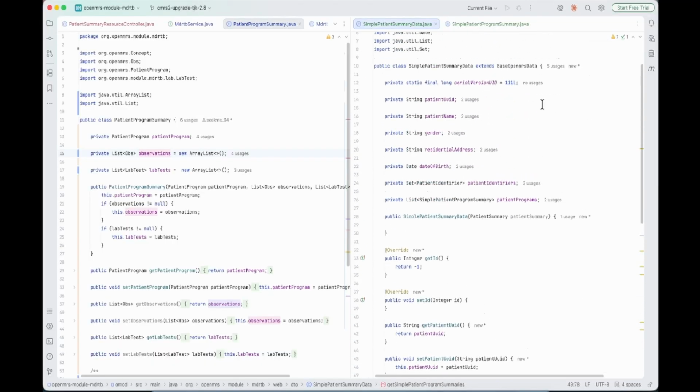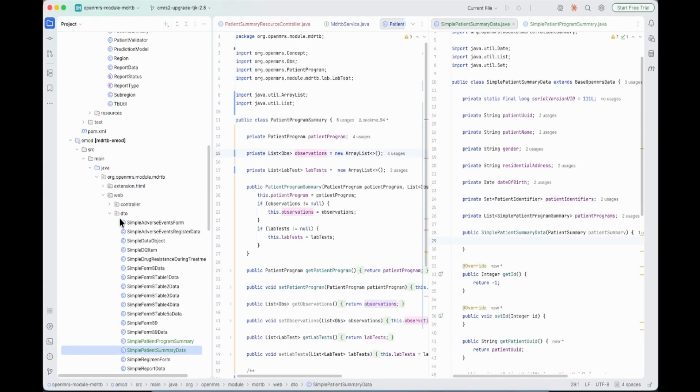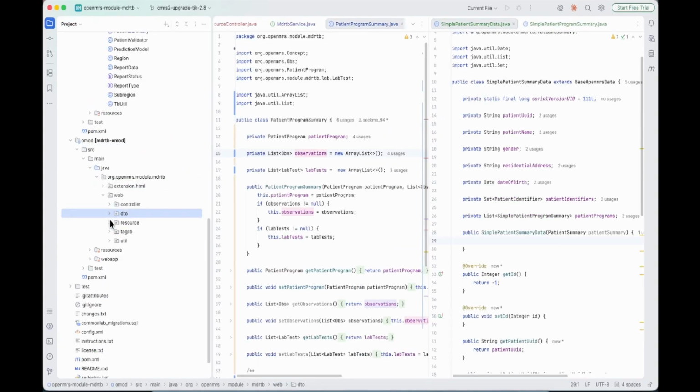The most important part is over here, how to convert a patient summary object into the simple patient summary data object. But before I go ahead and do this, there's a very important aspect which we missed, and that is unit testing.